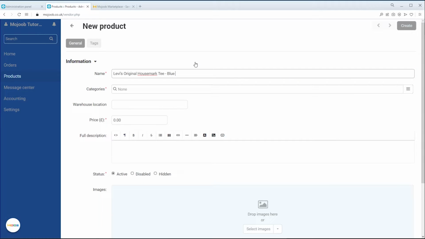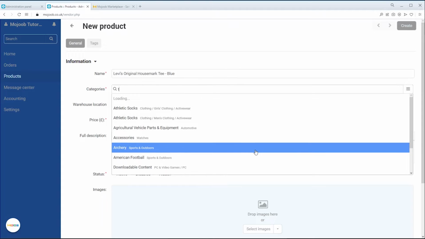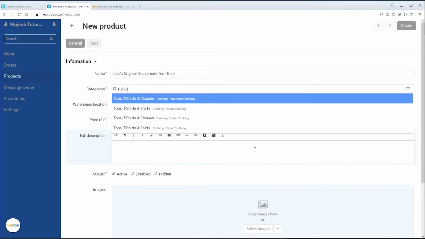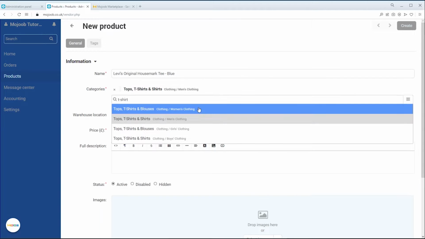Categories. The categories that the product will be assigned to. In the category search bar, just type t-shirt and a list of t-shirt categories will appear. Select the appropriate category for men t-shirt.